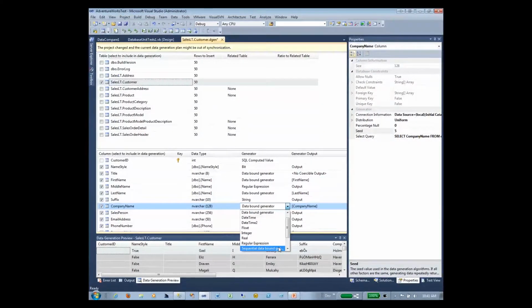So maybe you had a list of salesmen and you wanted to make sure that each salesman had a value. You would start with Fred, then George, then Harold, and work your way through your list of salesmen. And it would just do it in order. The same kind of sequence also works with a date column.